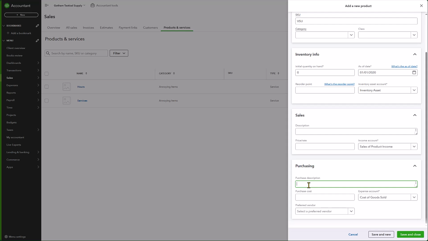In other words, this is telling QuickBooks Online how things are going to show up when I use a purchase type transaction, such as an expense or a bill, right? And so here again, I can include a description, standard cost if I know there's a standard amount I pay my suppliers for it. And the expense account here is almost always going to be cost of goods sold.